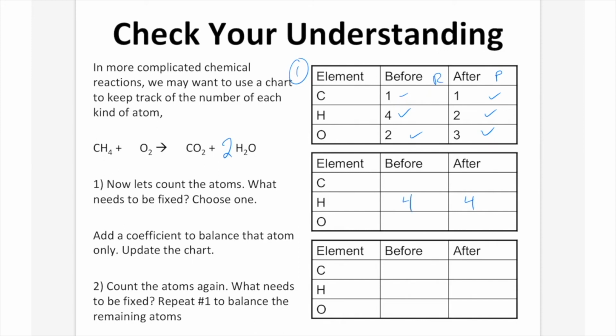The oxygens, we had 2 before and 3 after. But after we added the 2 in front of the H2O, now we have 1, 2, 3, 4. And we have 2 on the left-hand side. And our carbons weren't changed, so 1 and 1. So now let's fix oxygens, our last one. So since we have 2 on the reactant side and we need 4, we're going to put a 2 in front of the O2. Now when we take a look at everything, carbon still has 1 and 1.